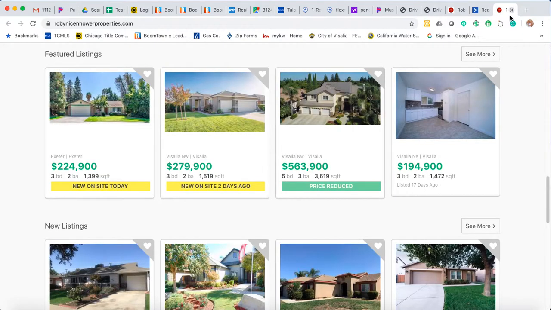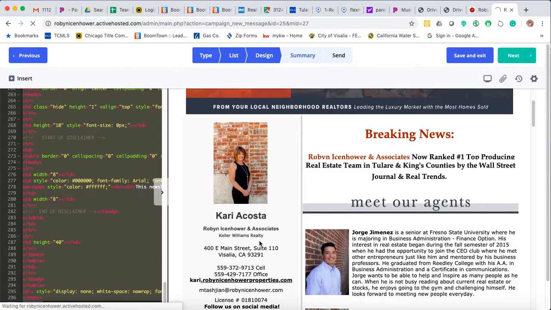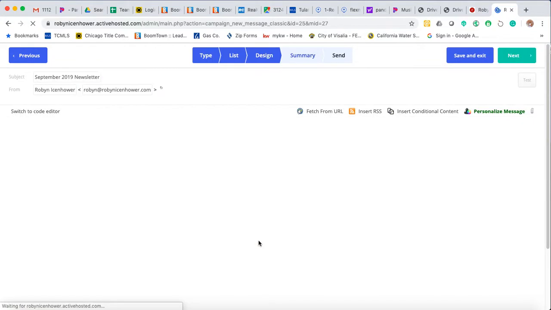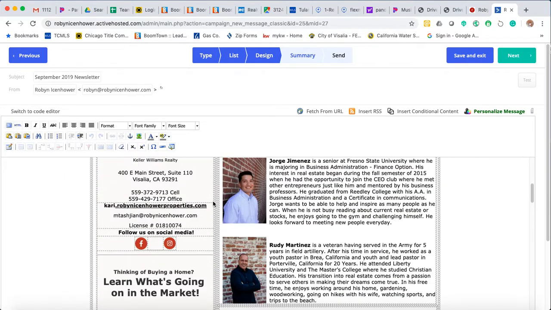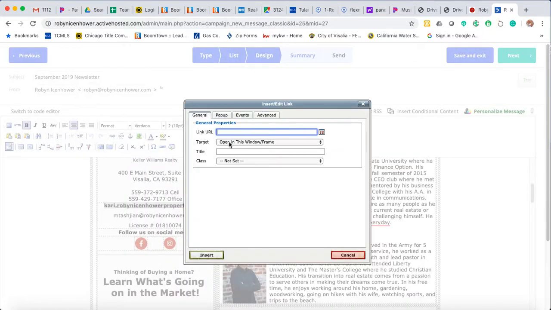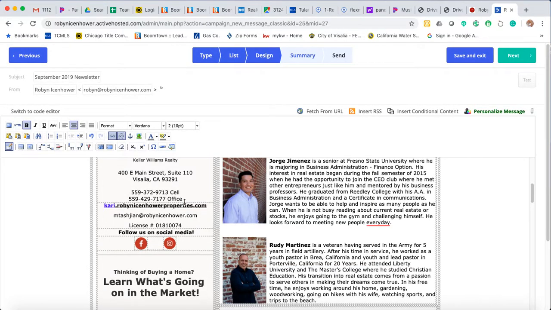So that reminds me, we'll go back into editor. Since we made that adjustment, we need to relink it. So we will go link. We want it to go there, probably open in a new window. Title, Carrie's website. Insert. And we don't like blue. Can we change it to black? Where's my font color? Do I really not have font color? Here we go. Black. Perfect.